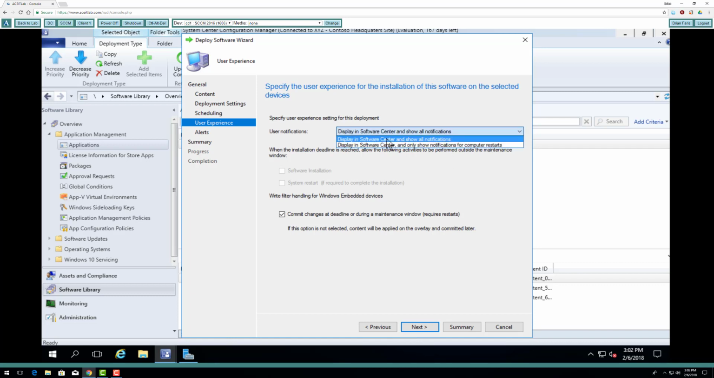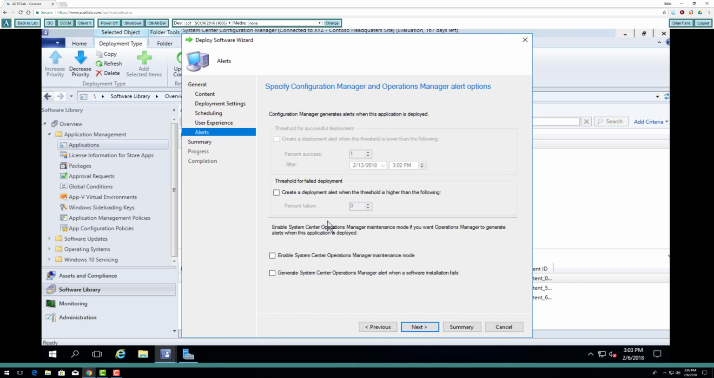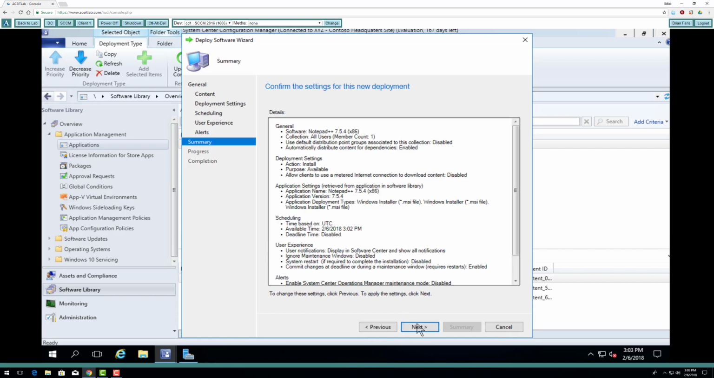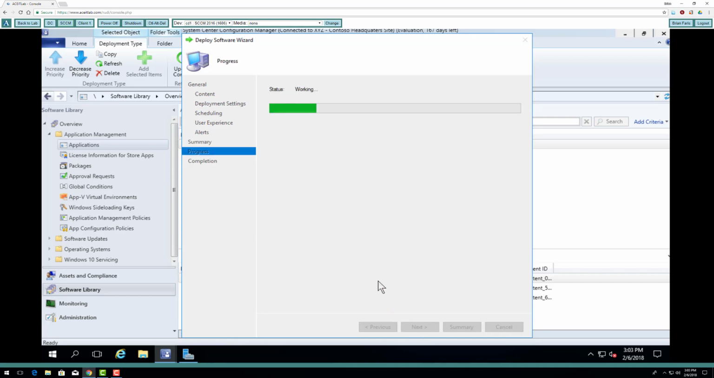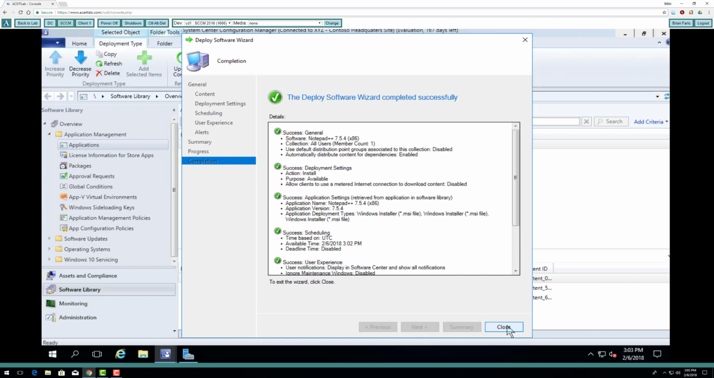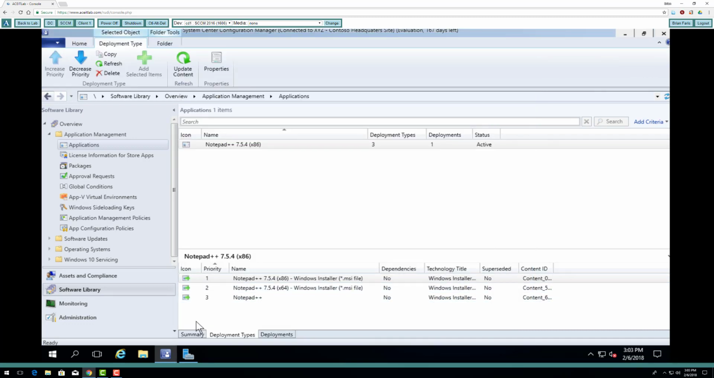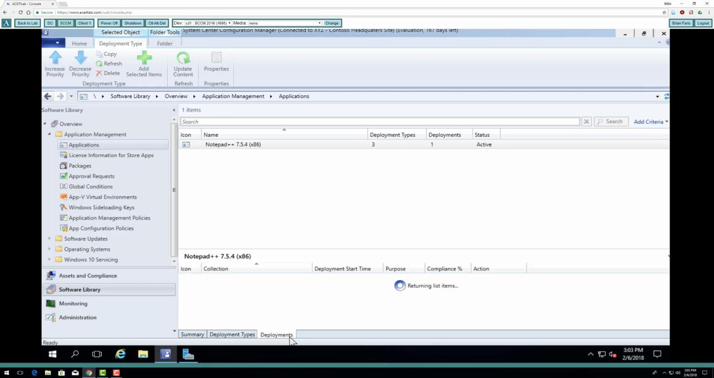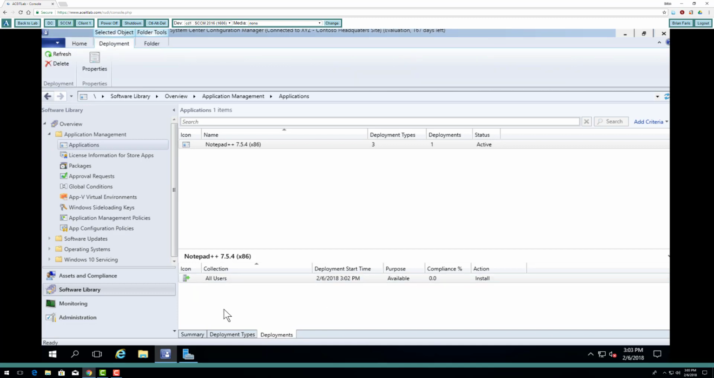It's going to display in the software center. Allow stuff to change at the deadline or the application window. It depends on when you configure that application. Any alerts? We want to configure this. I'm not going to allow that, I'm going to leave the default. Next. And close. So this is going to be deployed to all users and only when they're on those type of systems. So we can see our deployment here, 0 compliance so far.